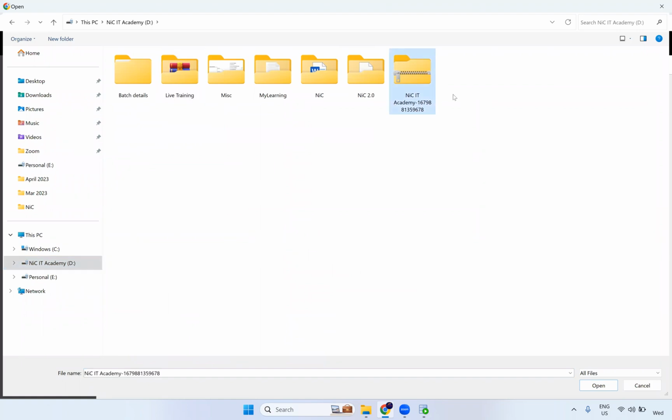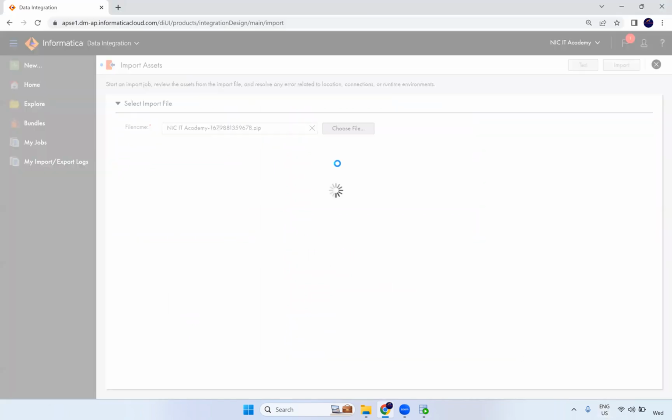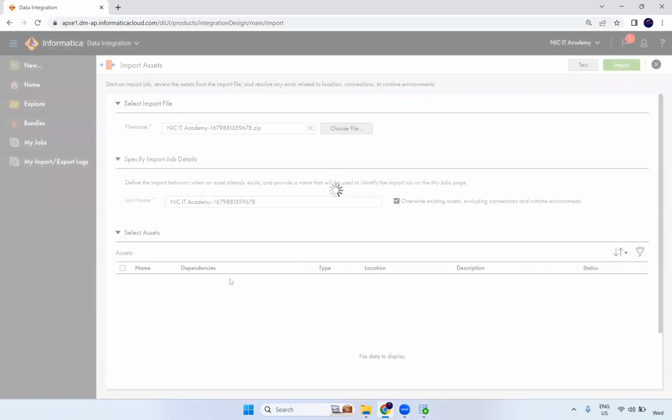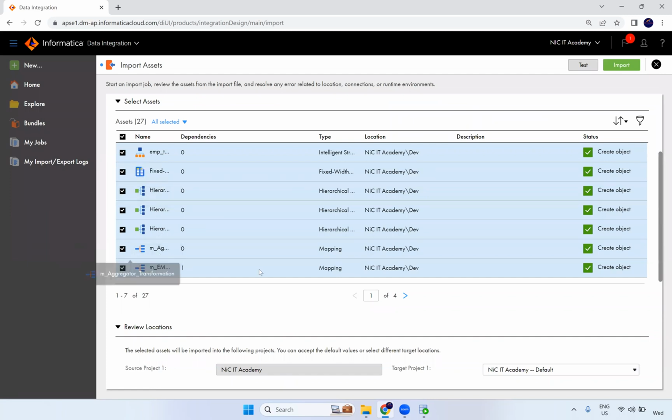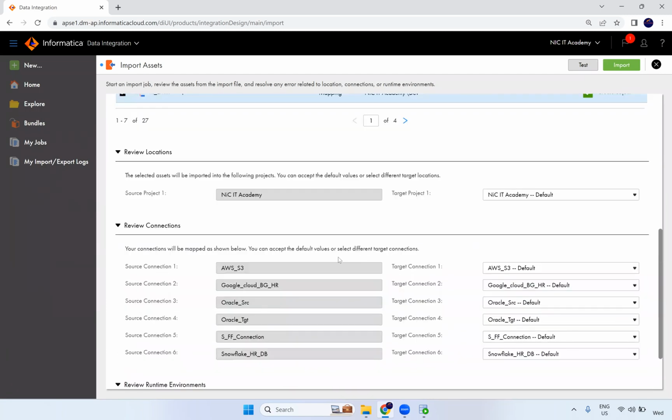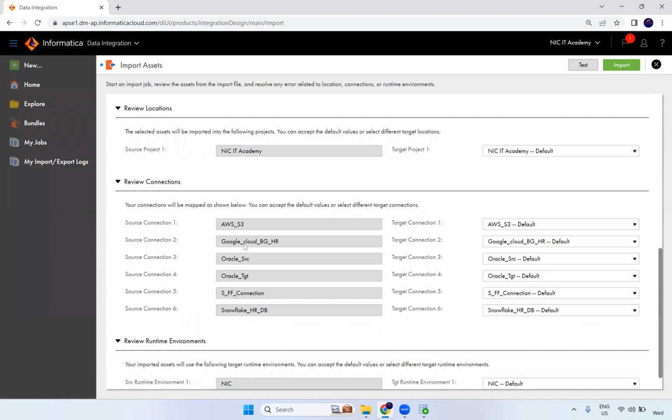Okay, so you see this. This is the file, right? I'm just selecting the file and it will show you what components we have. See, these are all the mappings, and these connections, right? See, these connections we have. Your connections will be mapped below.